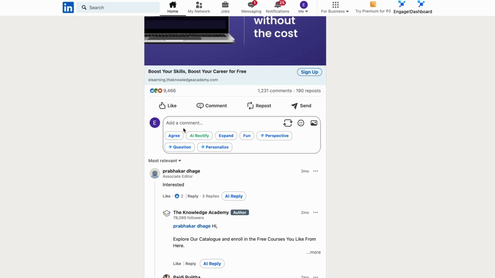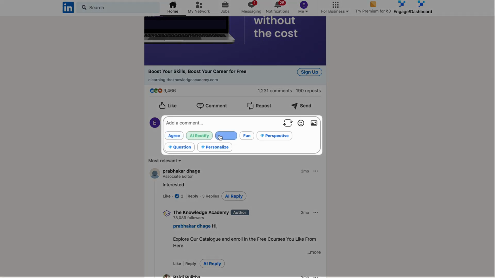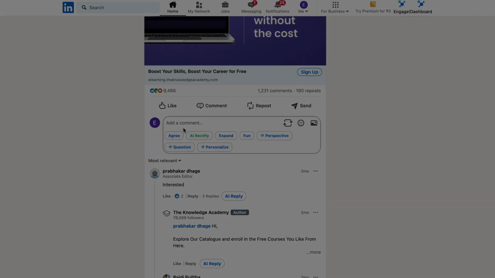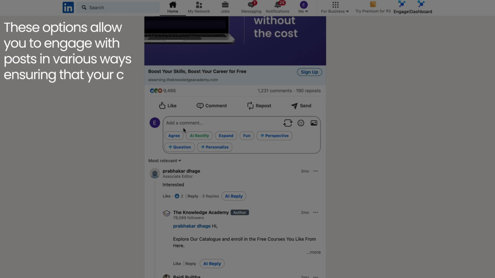Now, let's scroll down to a post and click on the comment box. You'll see several Engagex comment tones available, such as Agree, AI Rectify, Expand, Fun, and Perspective. These options allow you to engage with posts in various ways, ensuring that your comments are tailored to the context.